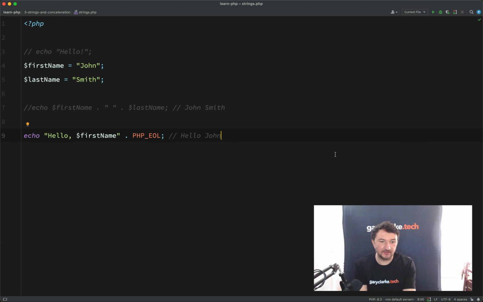Okay, so that's been a gentle introduction to strings and how we can join them together and how we can use variables in strings, and we'll be using strings a whole lot more throughout the course. And so what we're going to do now is move on and have a look at numbers.